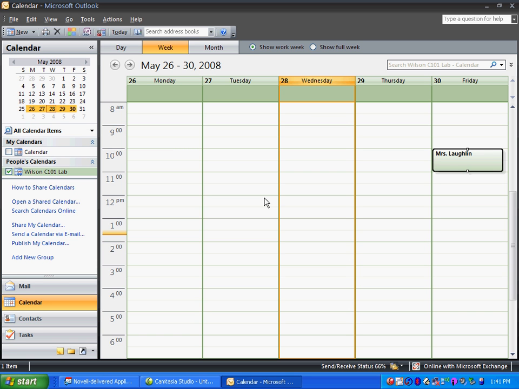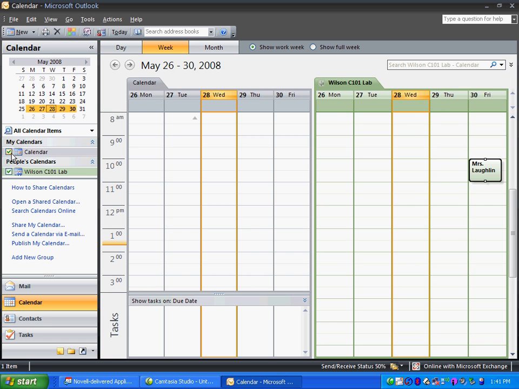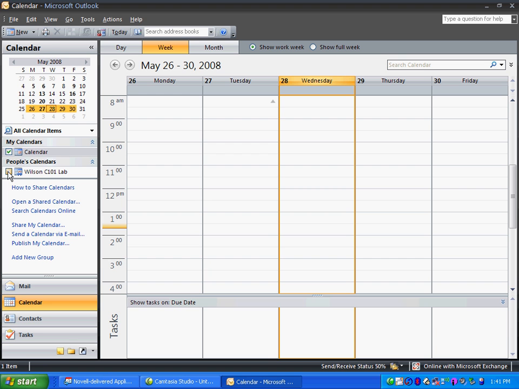To return to your own calendar, you would just click on the little check mark next to your own calendar, and if you wanted to get rid of the lab calendar, you would uncheck it there. And then to return to your inbox, you would just select the mail option located here.